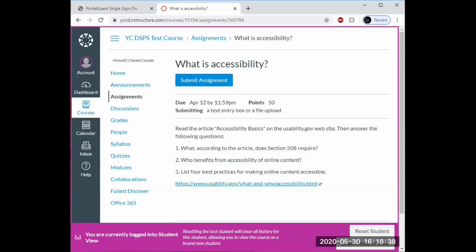Submitting: a text entry box or a file upload. List end. Read the article Accessibility Basics on the Usability.gov website. Then answer the following questions. 1. What, according to the article, does Section 508 require? 2. Who benefits from accessibility of online content? 3. List 4 best practices for making online content accessible. Okay. So that's the assignment. I'm supposed to read the article, right? And then I'm supposed to answer the questions.